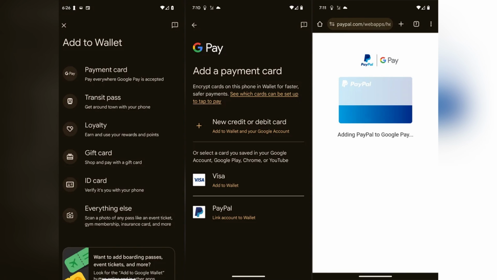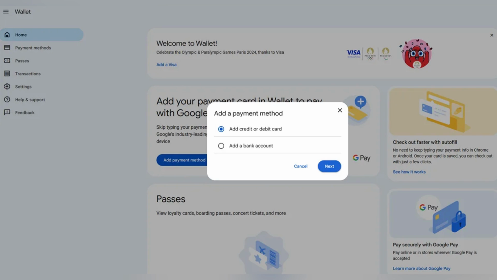Now go to Google Wallet on the web, click Add Payment Method, then choose a credit or debit card or bank account. Enter the details, then click Save, and the payment method will appear in your account.